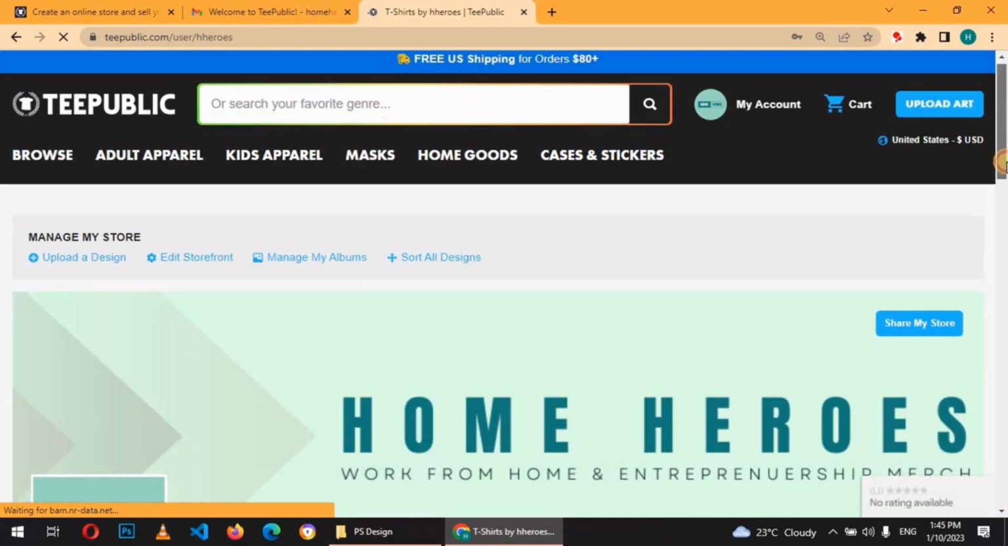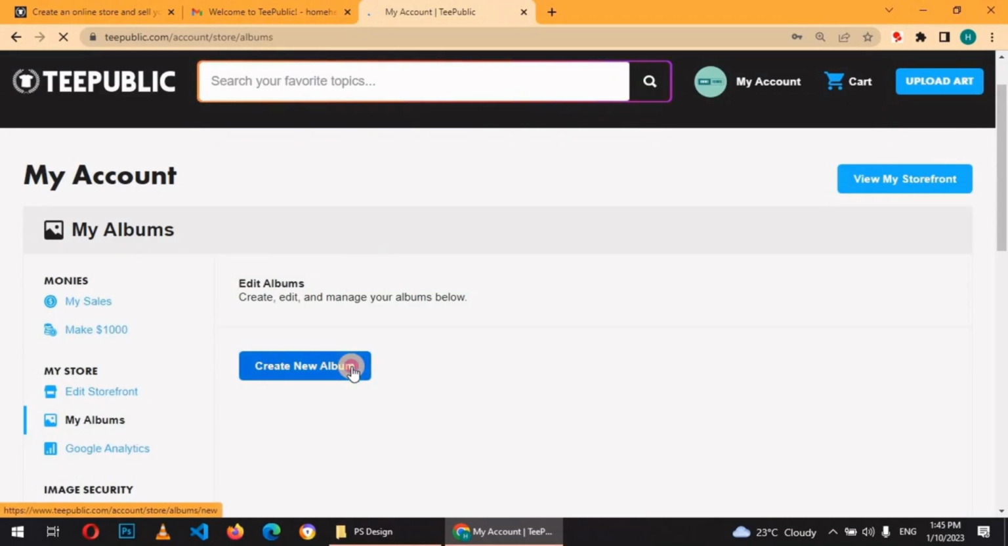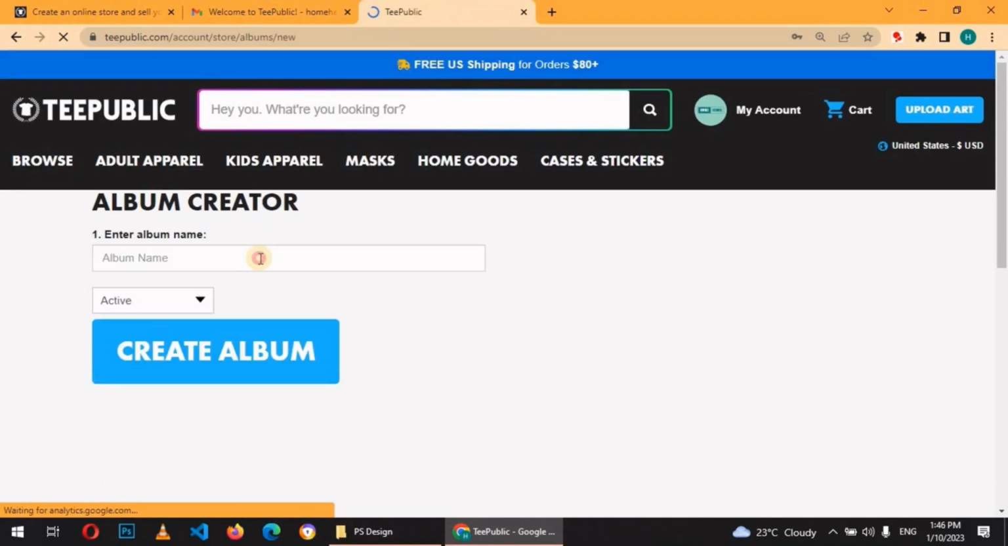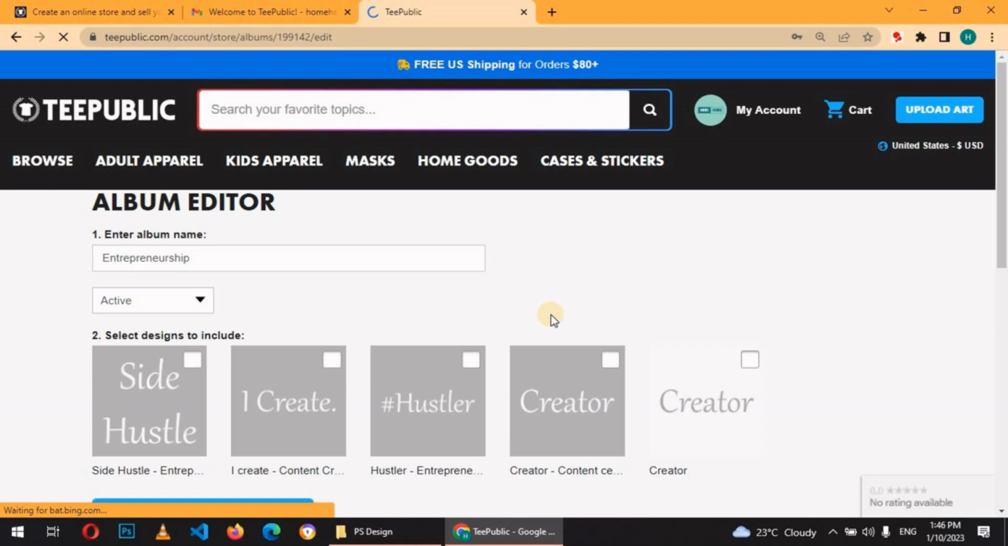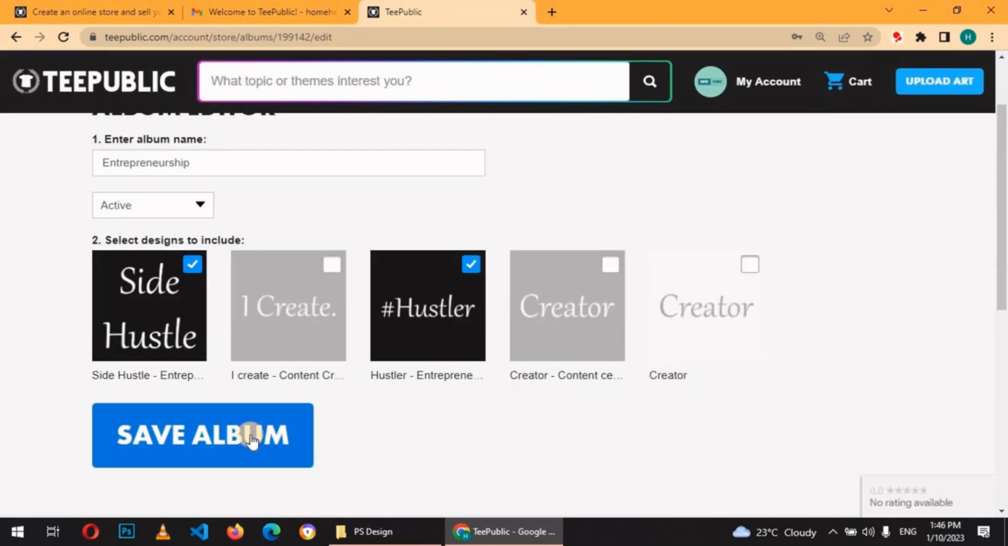So you have to create an album for all your storefront. So you click on manage album, and then you can create a new album, and then you give it a name. This is normally based on the designs that you do. Let's say for entrepreneur or entrepreneurship active, then create it. So after creating this, you're going to choose artworks that you put and add them to the album that you created, and then you just click on save.